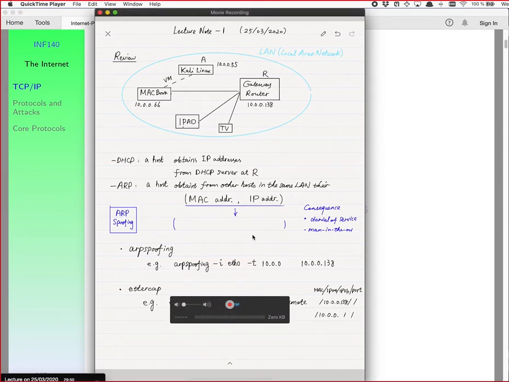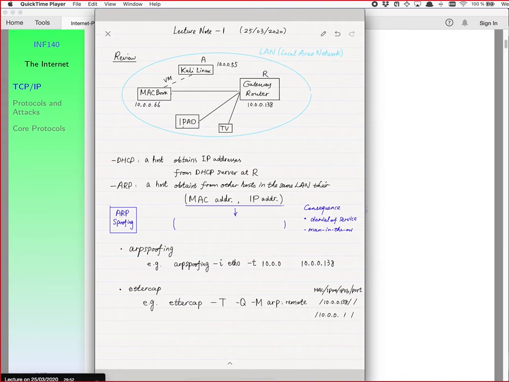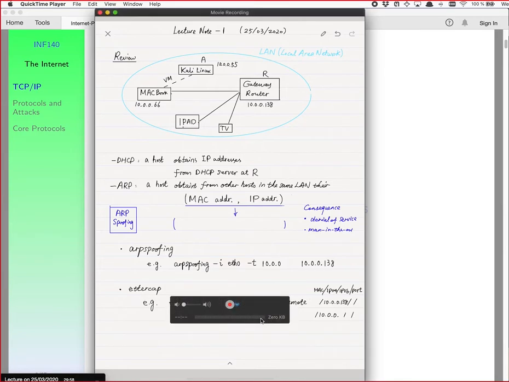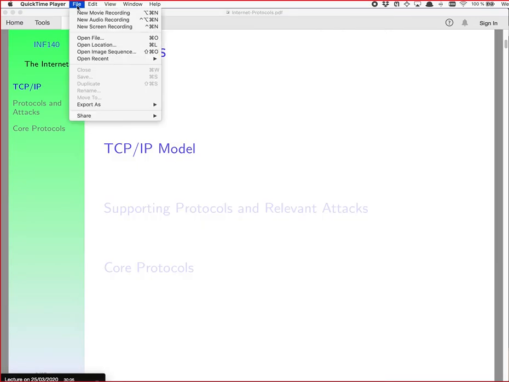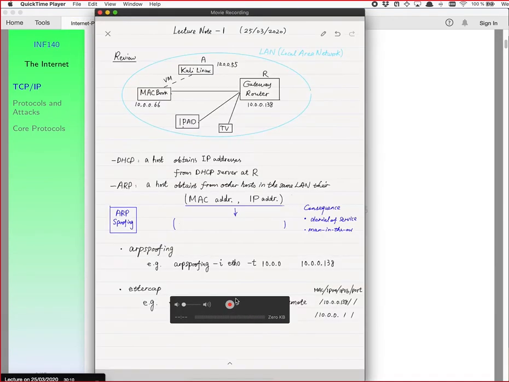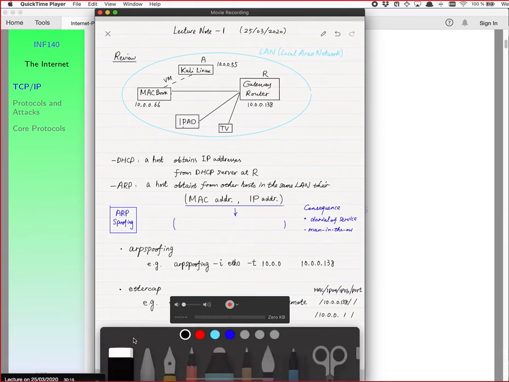Let me see when it's updated. We have fake. Okay, I need to recapture again. It seems dead. Okay, now it's back.